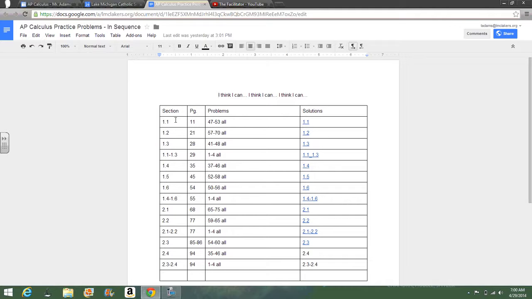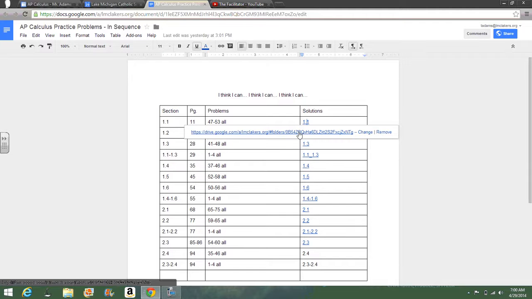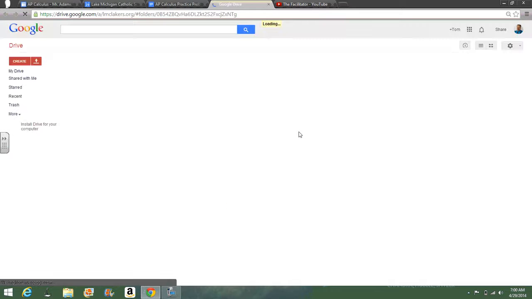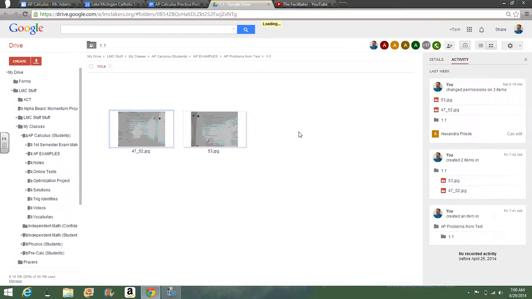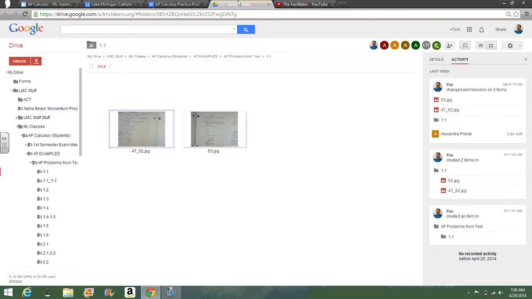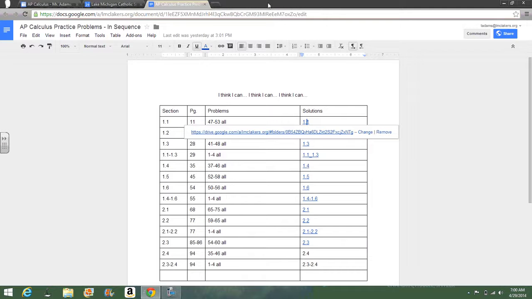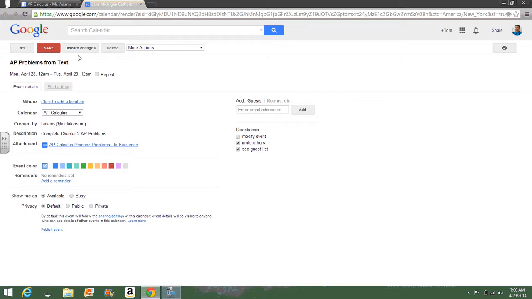And then I have an assignment here from section 1.1, page 11, problems 47 through 53 odd, or all. And then I've also provided the solutions. That's because we're preparing for the AP exam. So if they were to click on this, it will pull up a website, and then that goes to my Google Drive, and it's all of the solutions that they need for those particular problems. So everything they need is at their fingertips there. And we do that every single day.